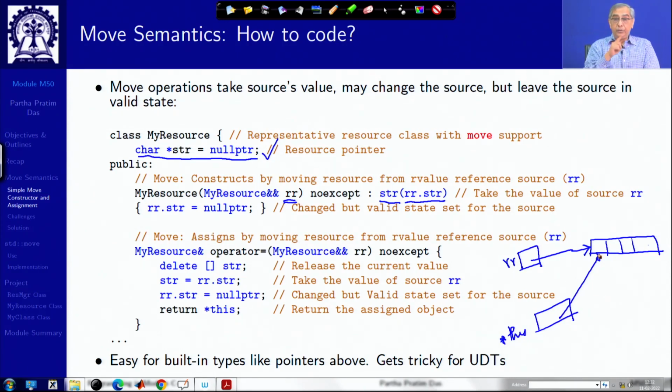So, then what you do to complete the move, you change the state of rr by doing this, that is you break this and you ground this. So, what you have done, you have moved the value from the source and you have actually nulled the source. So, you have changed the source, but it still is in a valid state, I mean it is not a dangling pointer or things like that. So, that is precisely the basic idea of doing the move semantics.